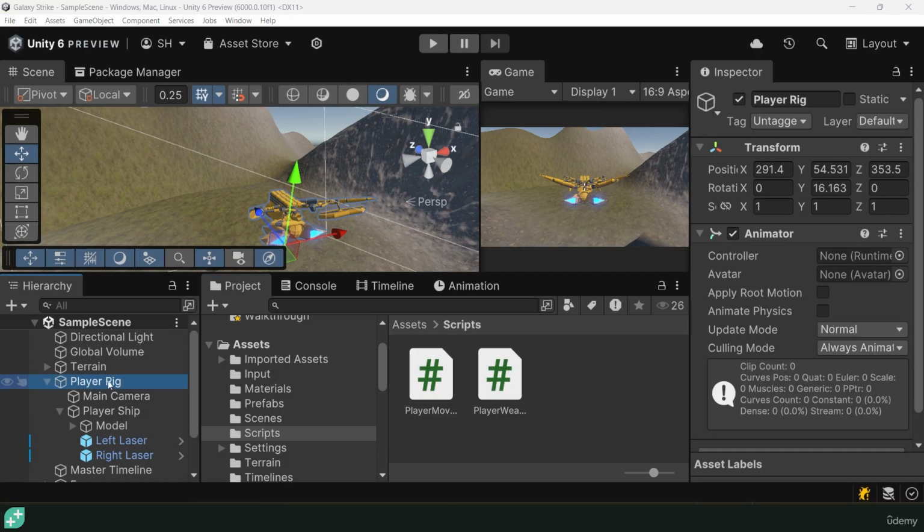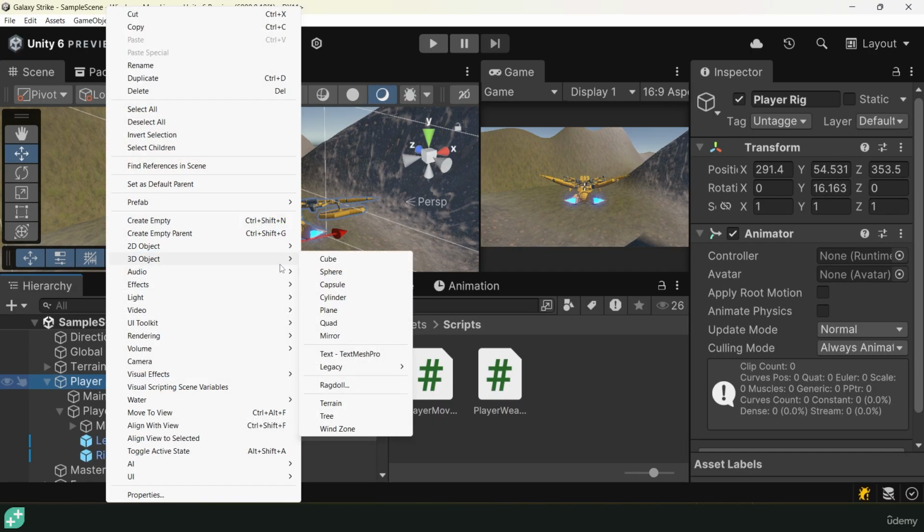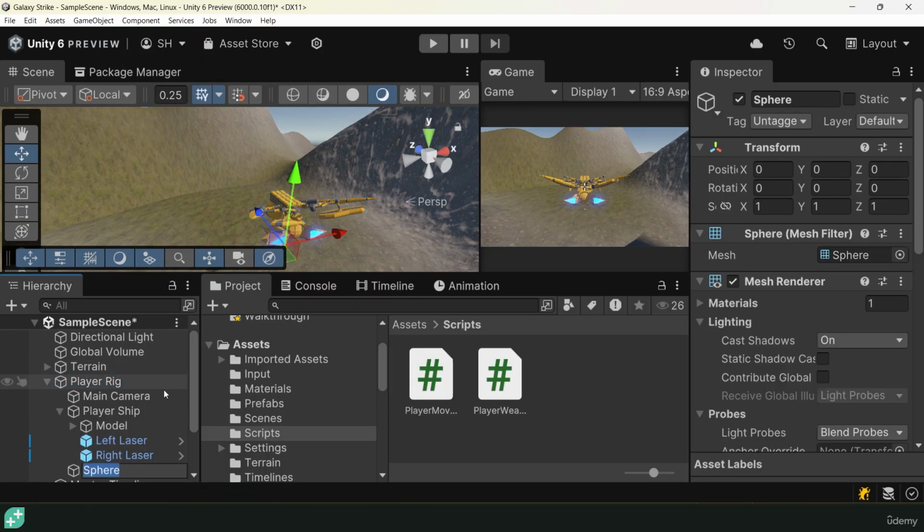In your hierarchy with your player rig selected, let's go ahead and right click and create a 3D shape. Now it could really be any shape you'd like because we're actually not going to have the mesh visible in our game view, but for simplistic purposes, let's just use a sphere. I'll go ahead and name my sphere my target point, and I'm just going to drag that at the very top of my player rig above the camera, although it doesn't really matter.